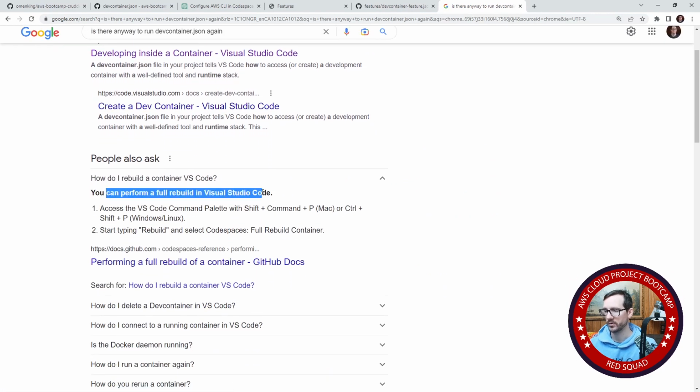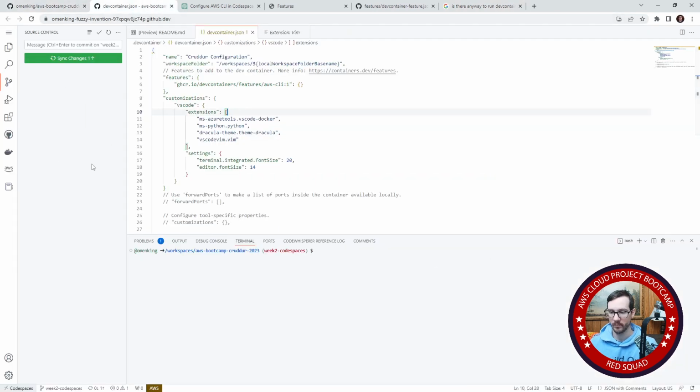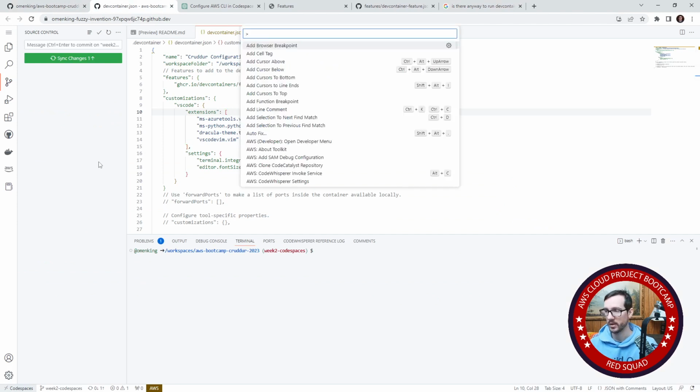You can perform a rebuild in Visual Studio Code. Access the VS Code command palette and type in rebuild. Let's try that out. Maybe that'll save us some time. What was it? Control-Shift-P. There it is. So rebuild.